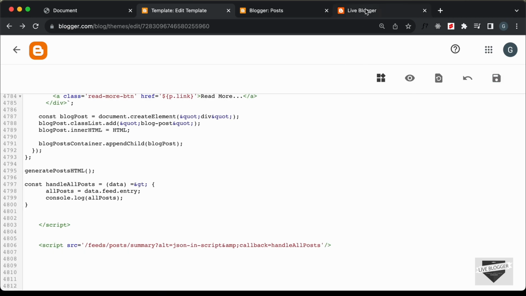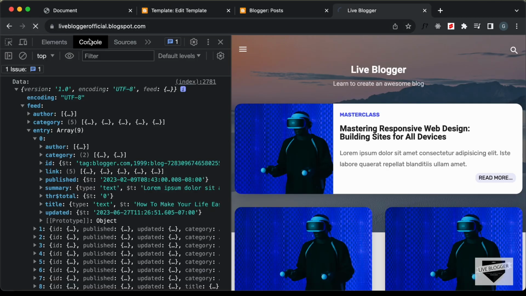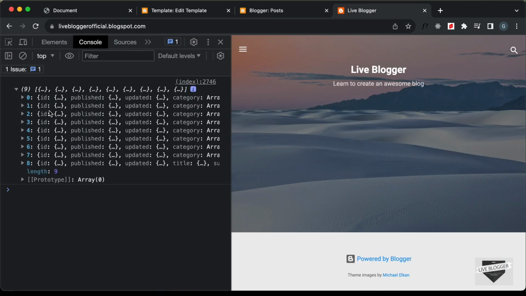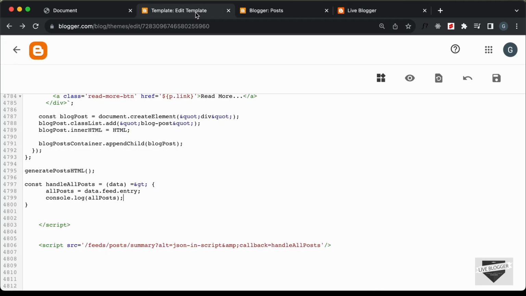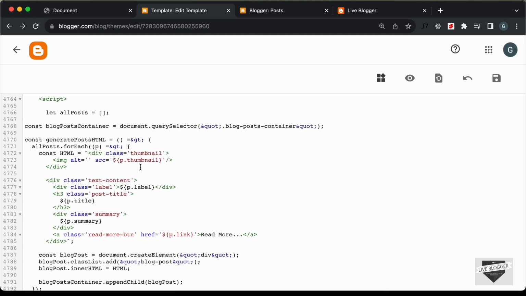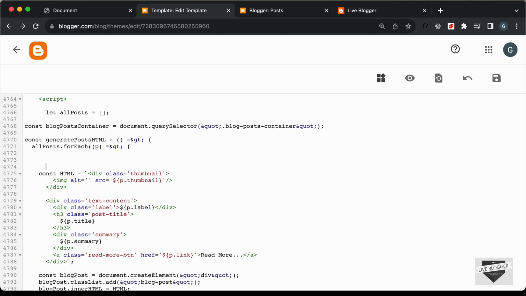and if I go back to the website, and if I refresh this page, here we can see that we have the list of all the blog posts over here. Now let's get the details from here, and let's add it to our HTML. Alright, so let's create some constants for all the details. So the first thing we need to have is the title.